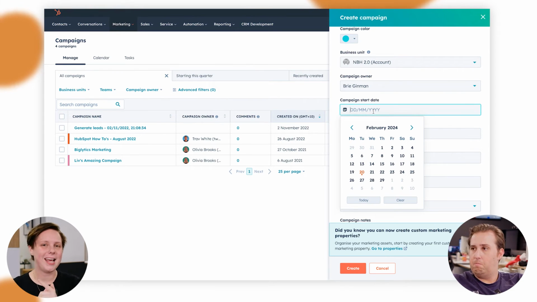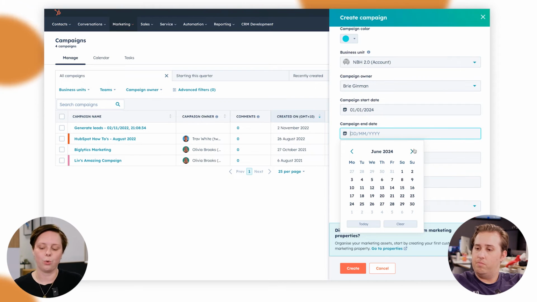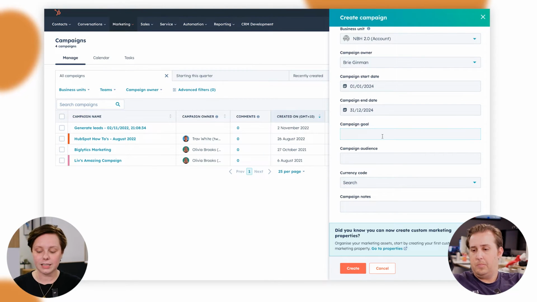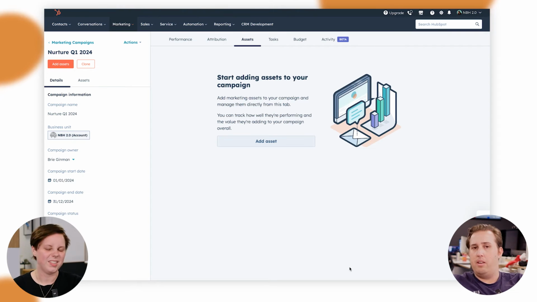And campaign start date and end date. If we're doing a 2024 nurture, for the example, it'd be from the start of January to the end. And this is basically the point, the end date should be really the point where you're going to look back and start optimizing and reviewing what you could have done better at the end of it. So we'll just do the end of the year for now. You can write in your campaign goals, what you want to achieve, the audience, the currency, and also some notes. I won't put any of those in for now, but those are just context. It doesn't change the campaign at all.